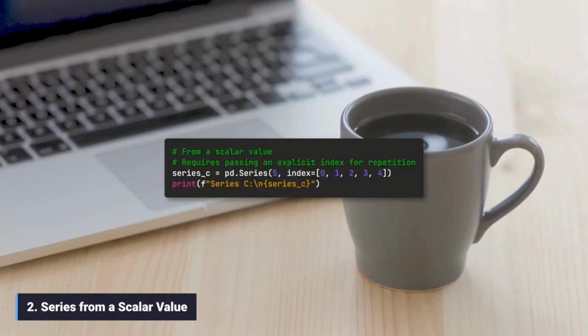Two. Series from a scalar value. You can also create a series from a single scalar value. However, you must explicitly provide an index to tell Pandas how many times to repeat that value. Here, we pass the scalar 5 and an index list of length 5, resulting in a series where all 5 values are equal to 5.